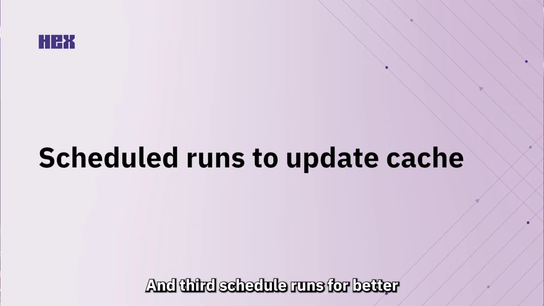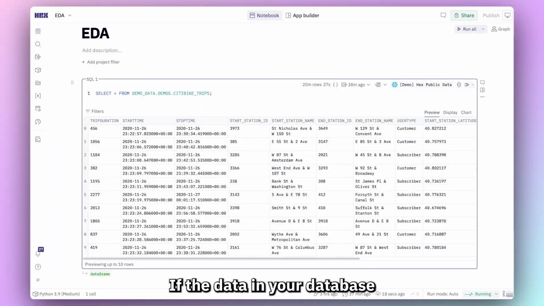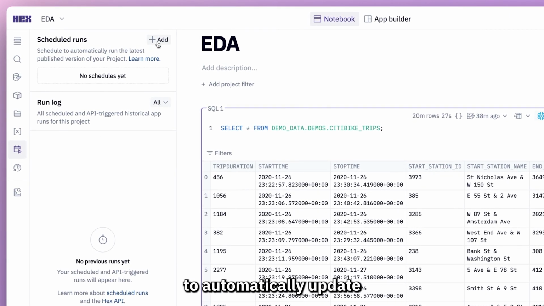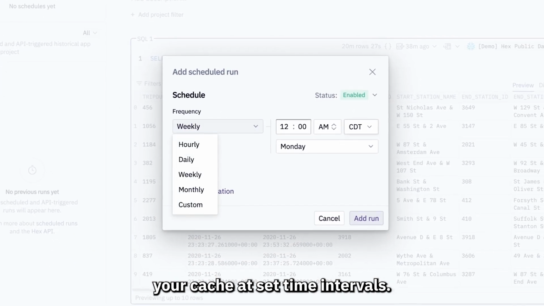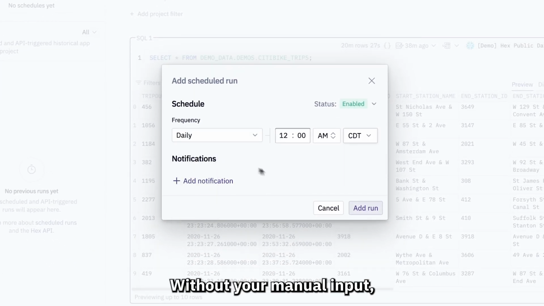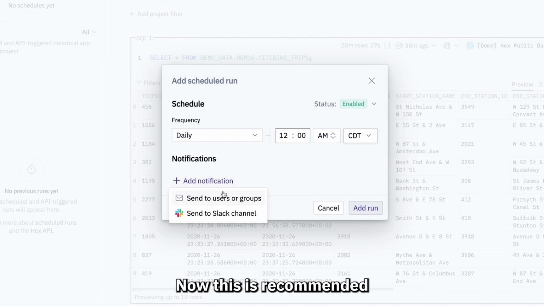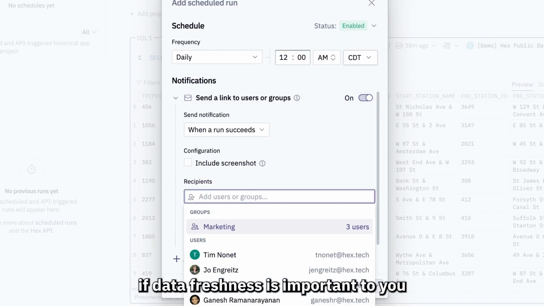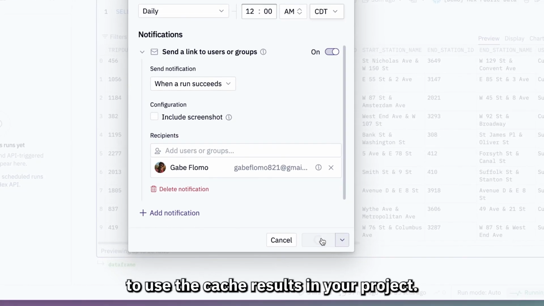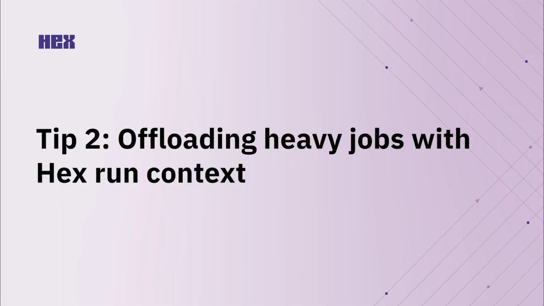And third, schedule runs for better app performance. If the data in your database updates often, you can use a schedule run to automatically update your cache at set time intervals, keeping the cache data up to date without your manual input, which is a win-win. Now, this is recommended if data freshness is important to you and you still want to use the cache results in your project.